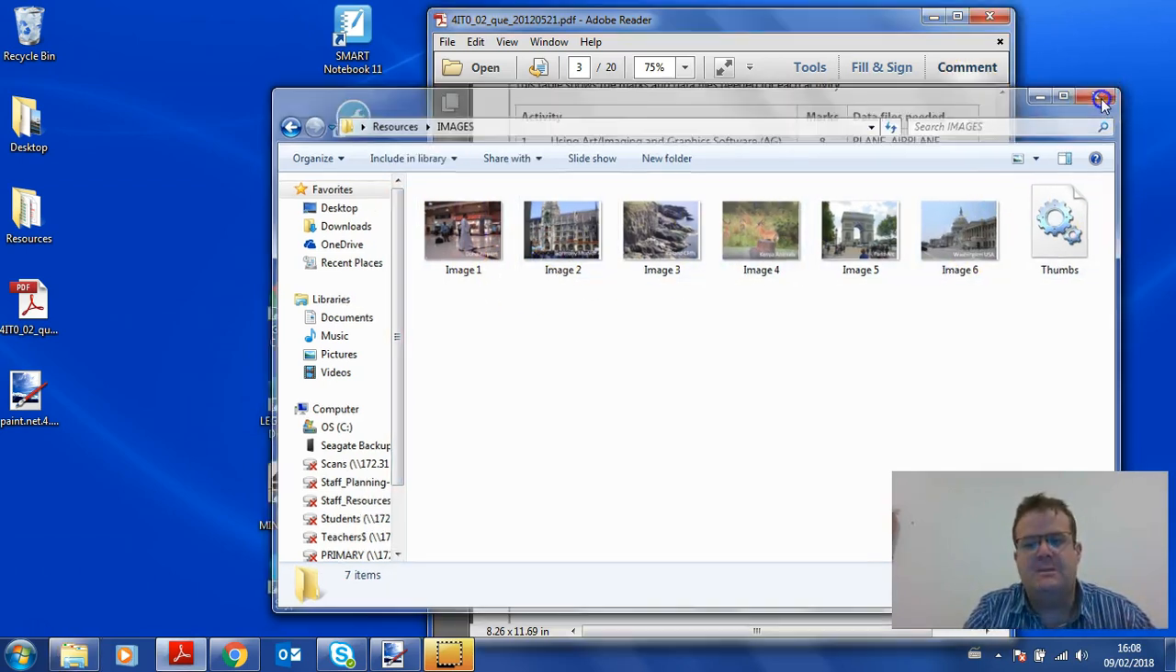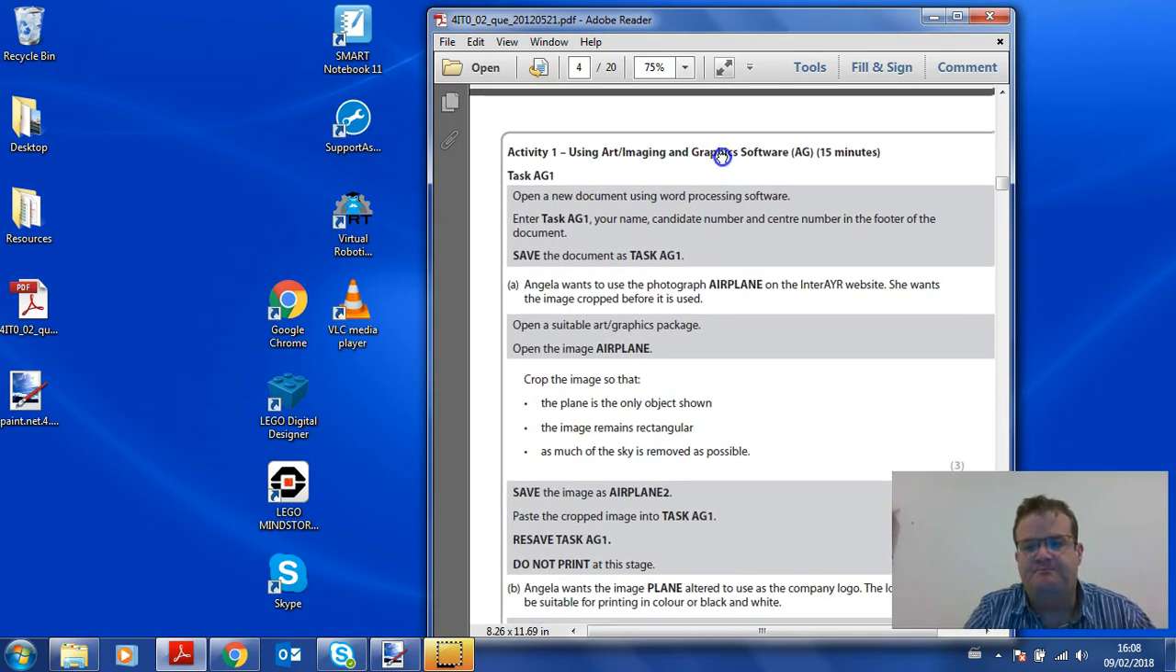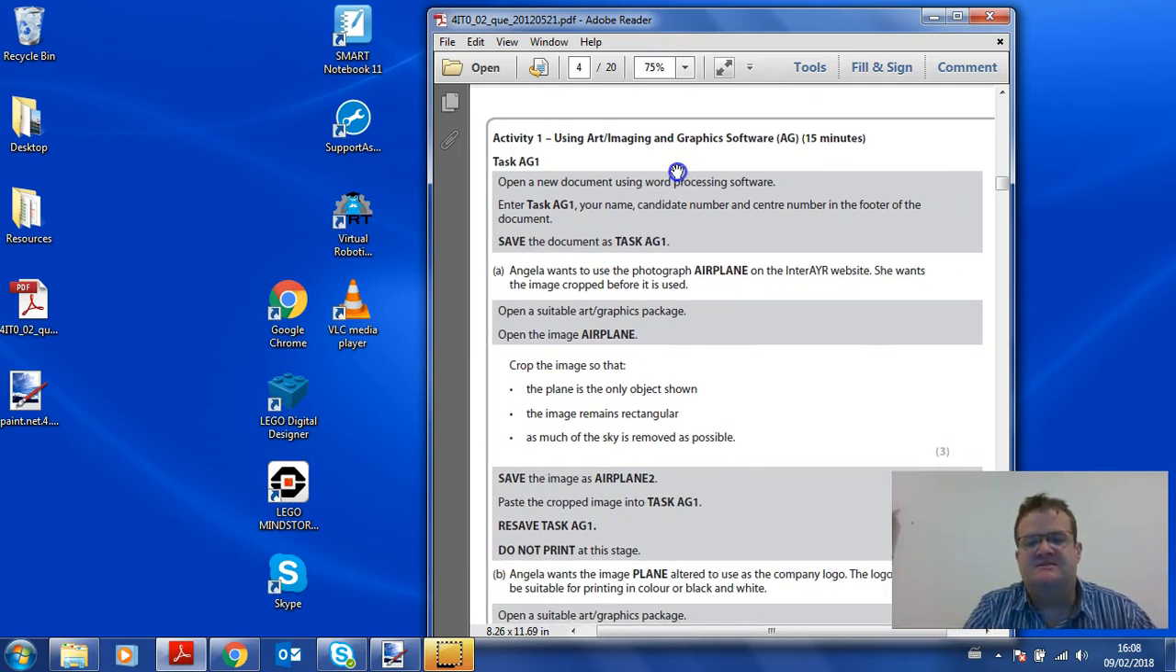Now let's go on to part 1. Activity 1, using art, imaging and graphic software. In this activity, I am going to show you how to use Paint.net to complete this task.